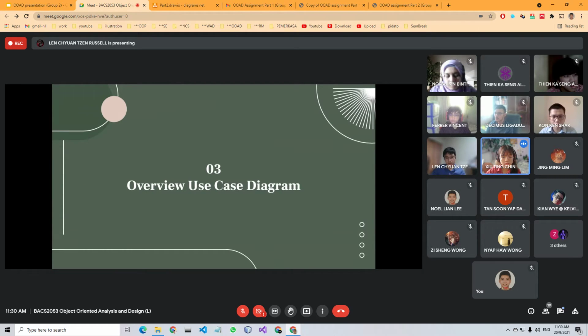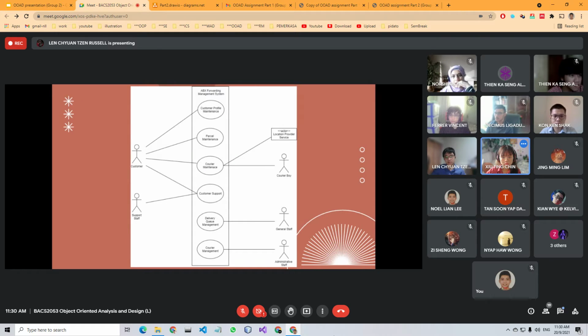Next would be the overview use case diagram. For the use case diagram, we have 6 actors, 5 are users and 1 is a system actor. For the customer, they can access the profile maintenance to maintain their own profile, and the parcel maintenance to view the status of their parcel. The customer can also access the courier maintenance to view the status of the courier delivering their parcel, and customer support is used when the customer needs help. And for the courier, they can access the courier maintenance.